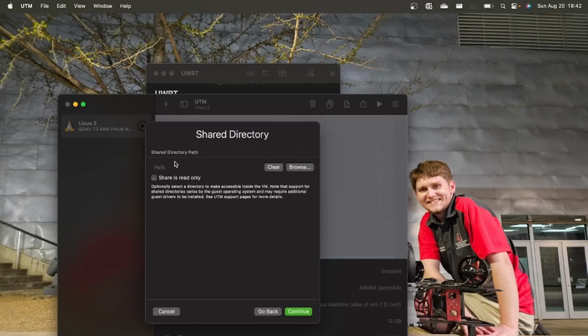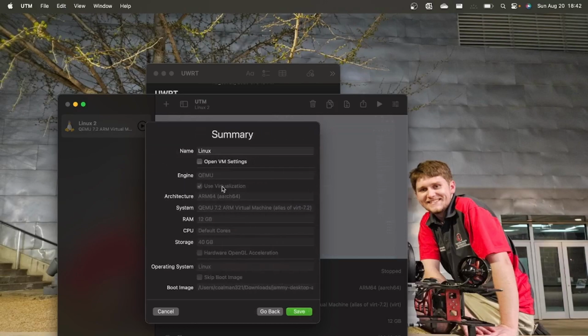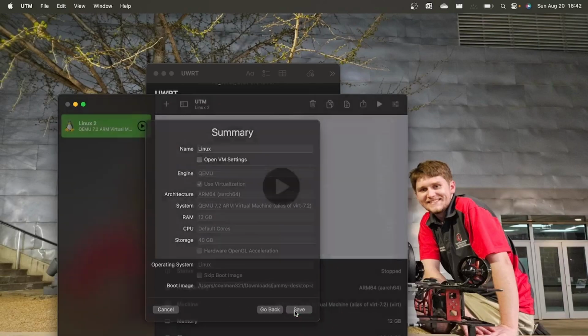This is for setting up a shared directory so you can actually share a folder between your desktop, your Mac, and your Linux VM where you can pass stuff back and forth. I'm not going to go through the setup for this. There are some guides out there that are already pretty easy to figure out how this should work. Summary here looks good. We'll hit save.